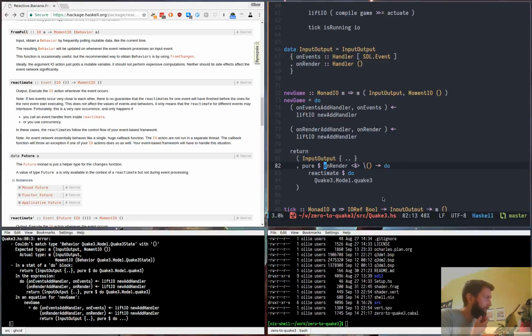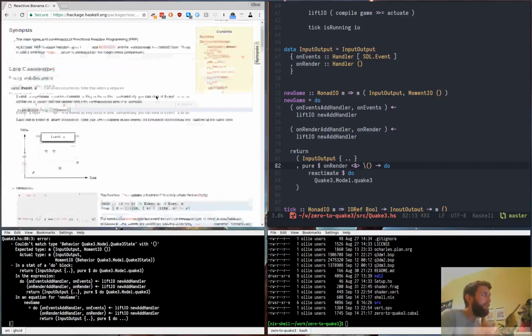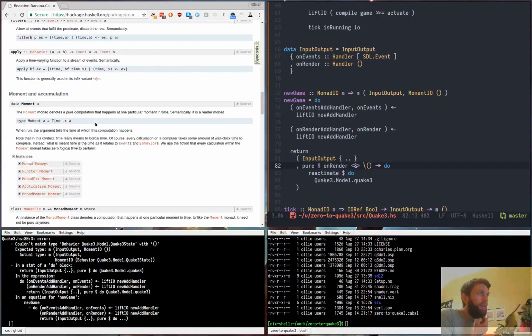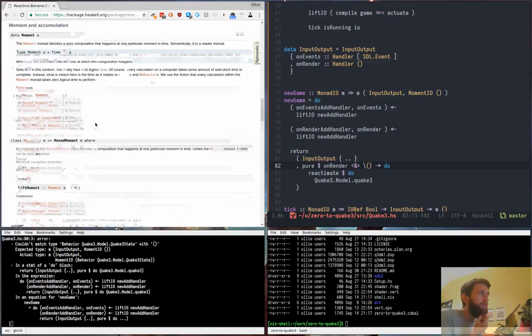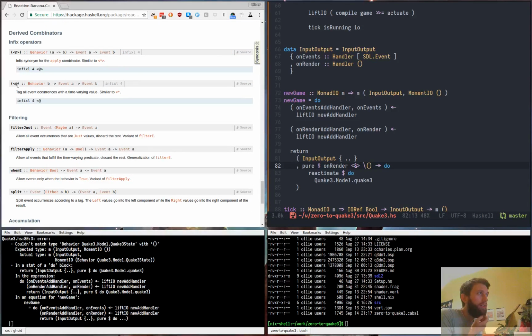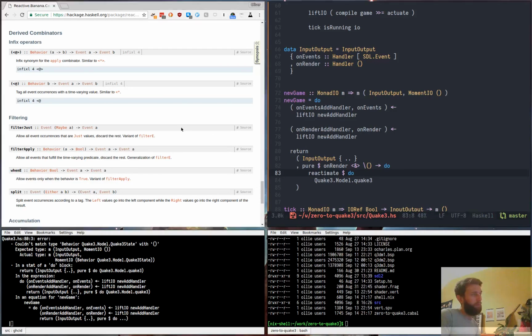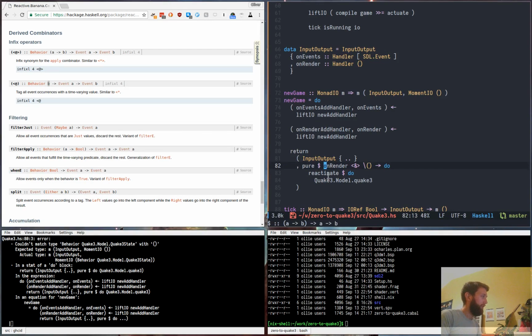So what we need to do is snapshot it using the event. So you'll see here. Let's scroll through it. There is this guy, which is kind of handy. It's a bit like that operator that replaces every occurrence of a value in a functor with a constant value. This replaces every occurrence of an event with that behavior at the time the event happens, which is exactly what we want. So we can replace the unit of on render, Quake-3 model Quake-3.